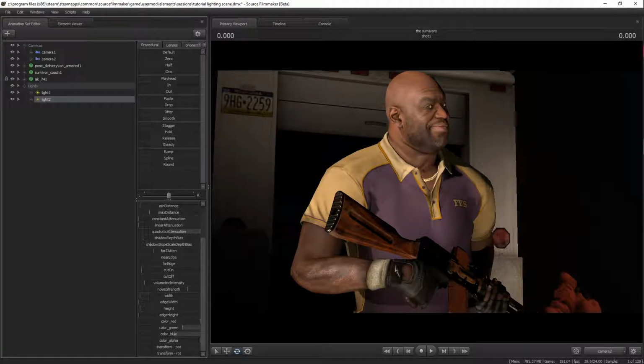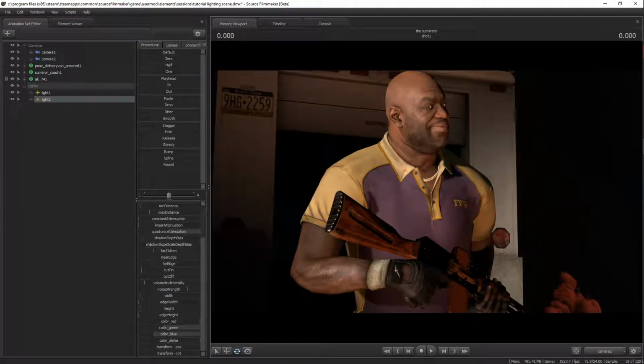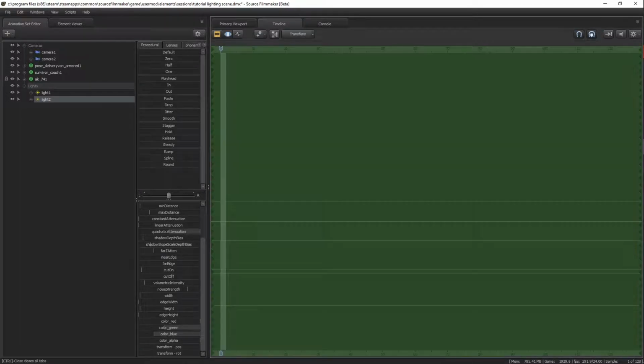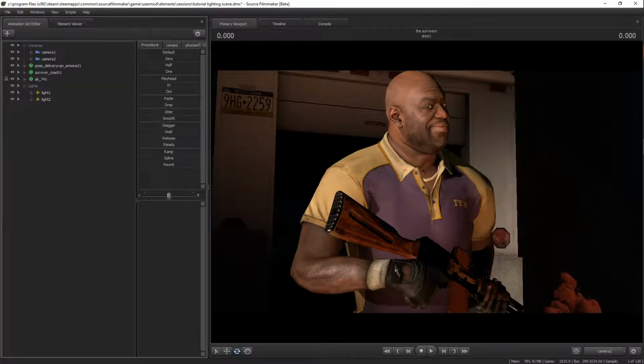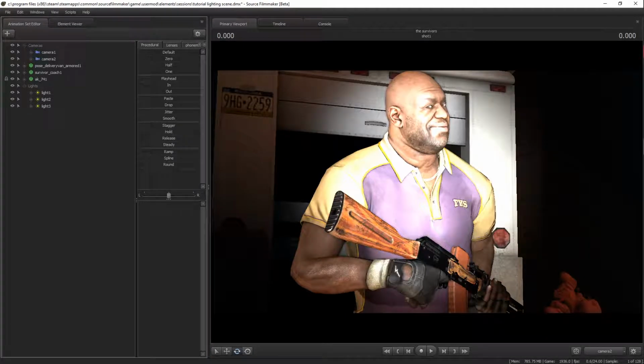If you want your bounce lights to have a little more contrast to them, something that I do is I lower these color values even more to get more of a stark contrast between the main light and the bounce light. Makes it look like a little bit of the ground is reflecting off of Coach. Alright, next step is the fill light.